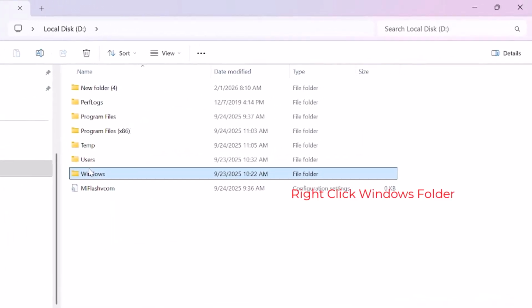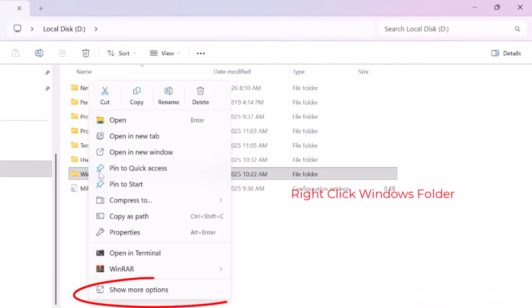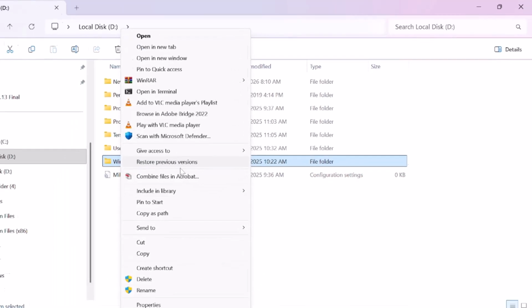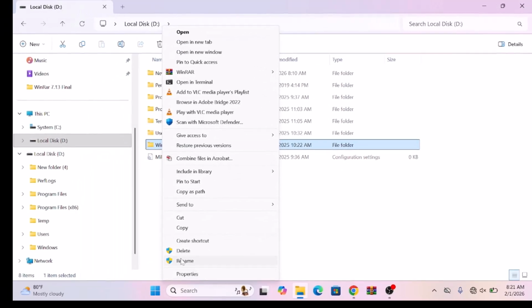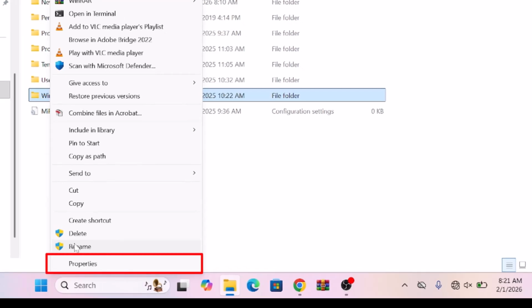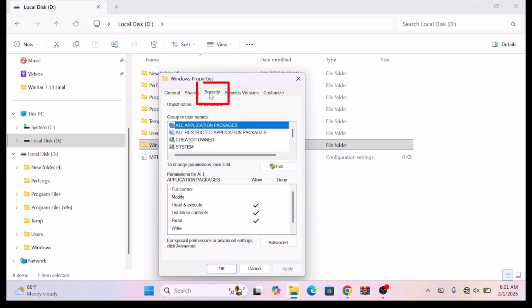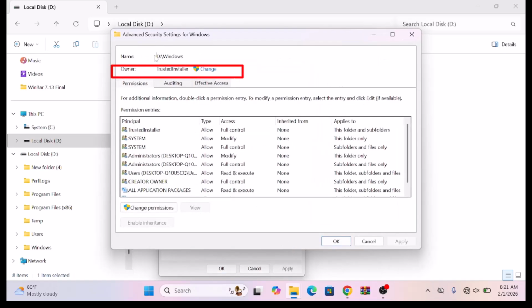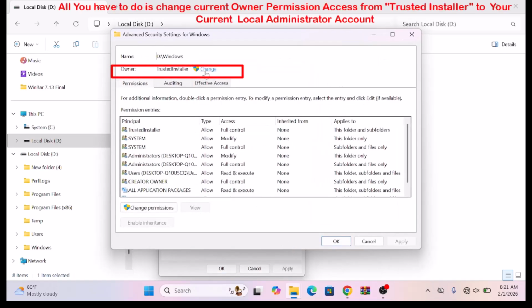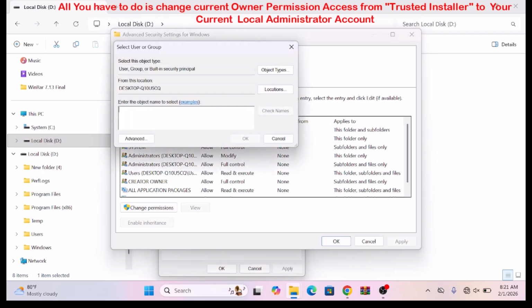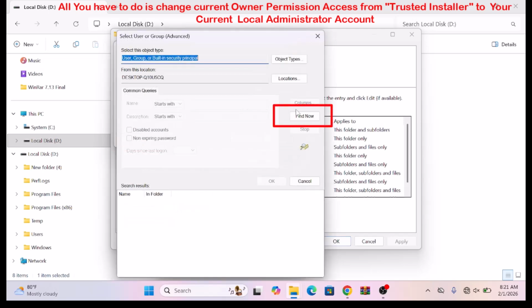Well, do this first. Make sure you right-click on the Windows folder and hit Properties. Then hit the Security tab. Then click the Advanced button right down in the corner. Under Current Ownership, click Change to change the current owner, which is Trusted Installer, to your current Windows user account. Then click the Advanced button and click Find Now.